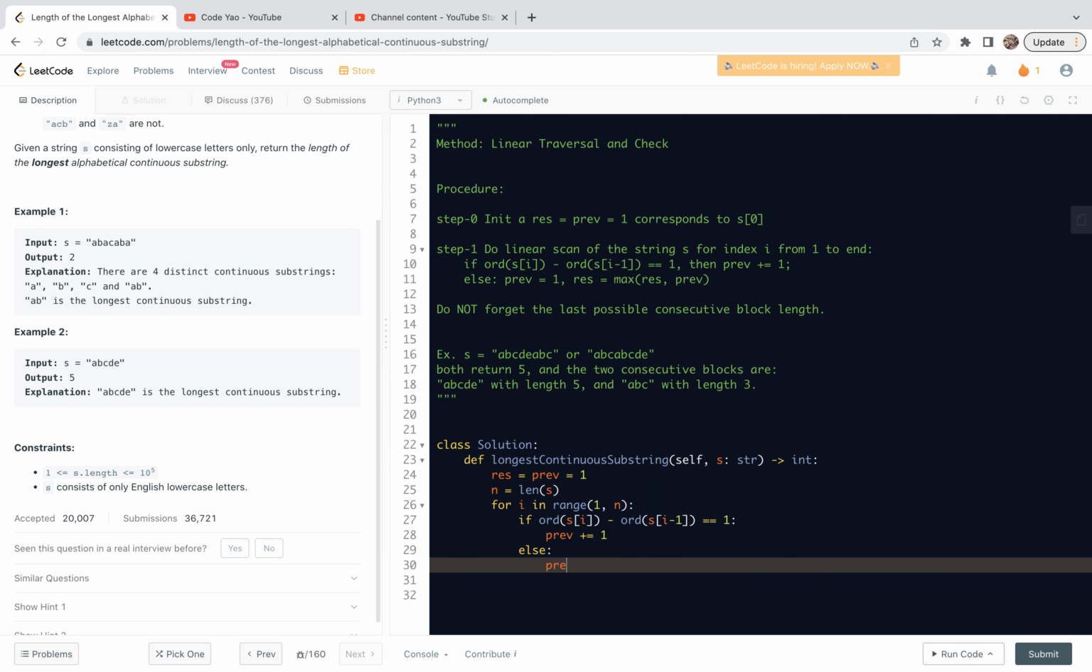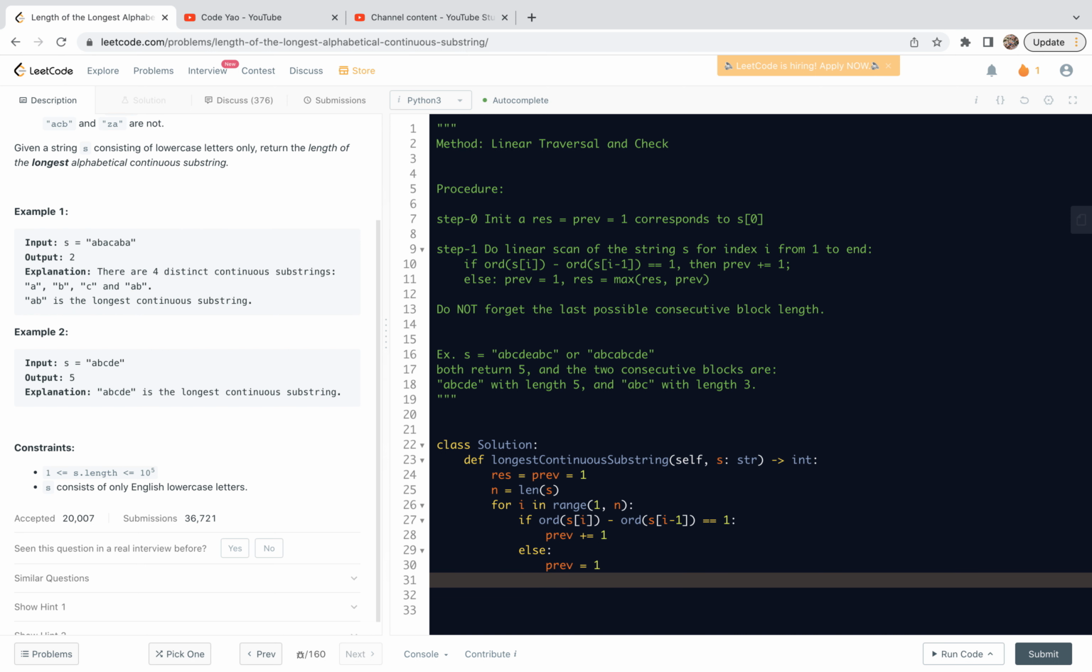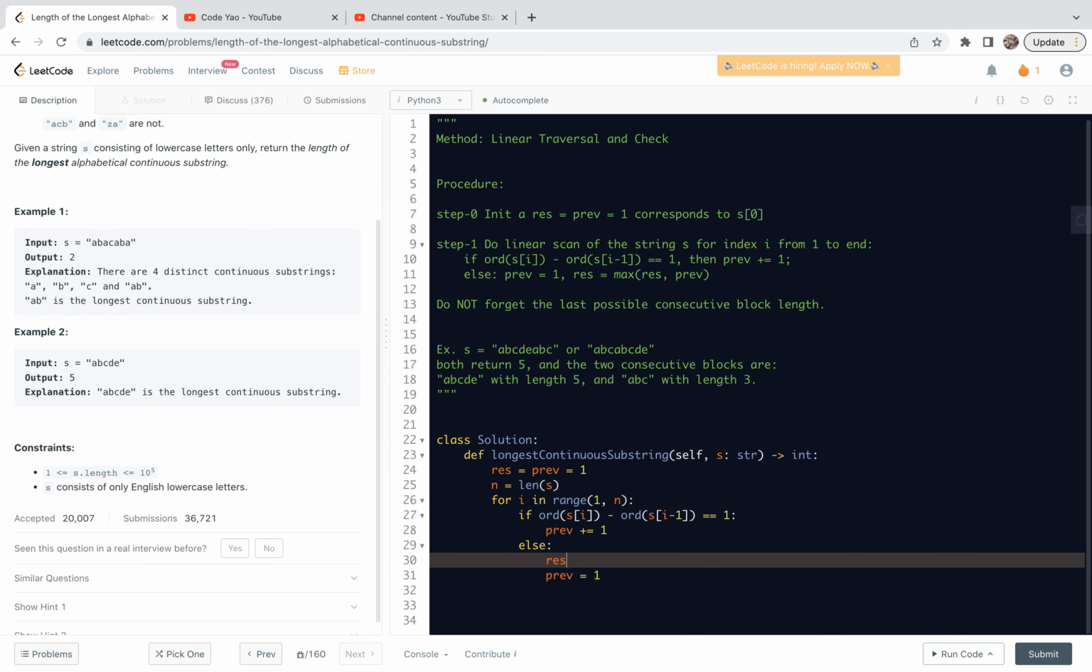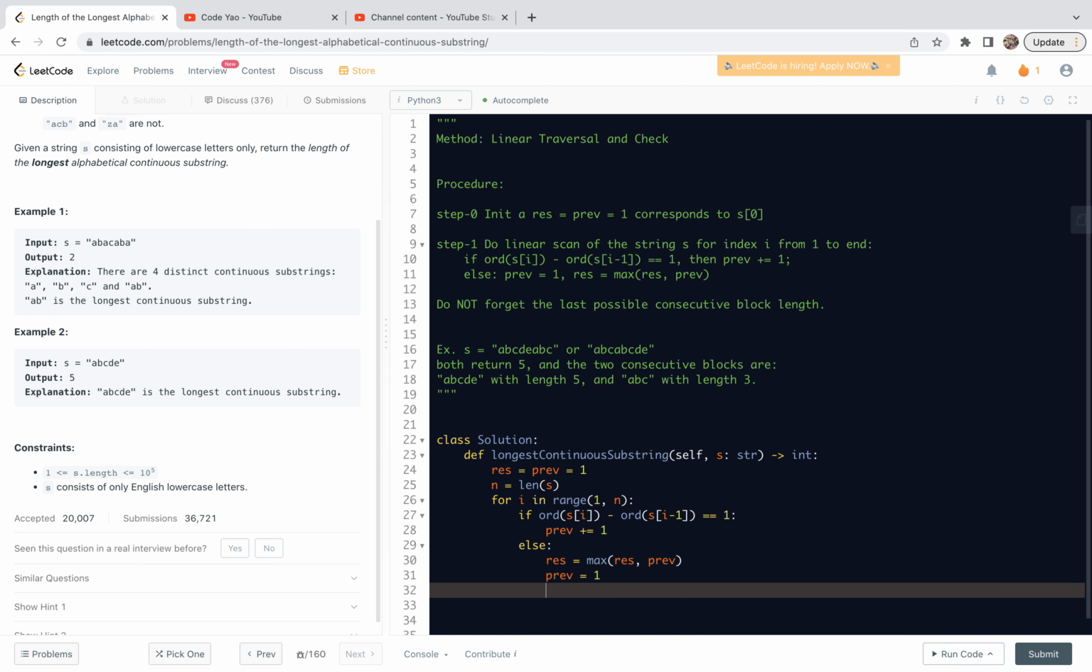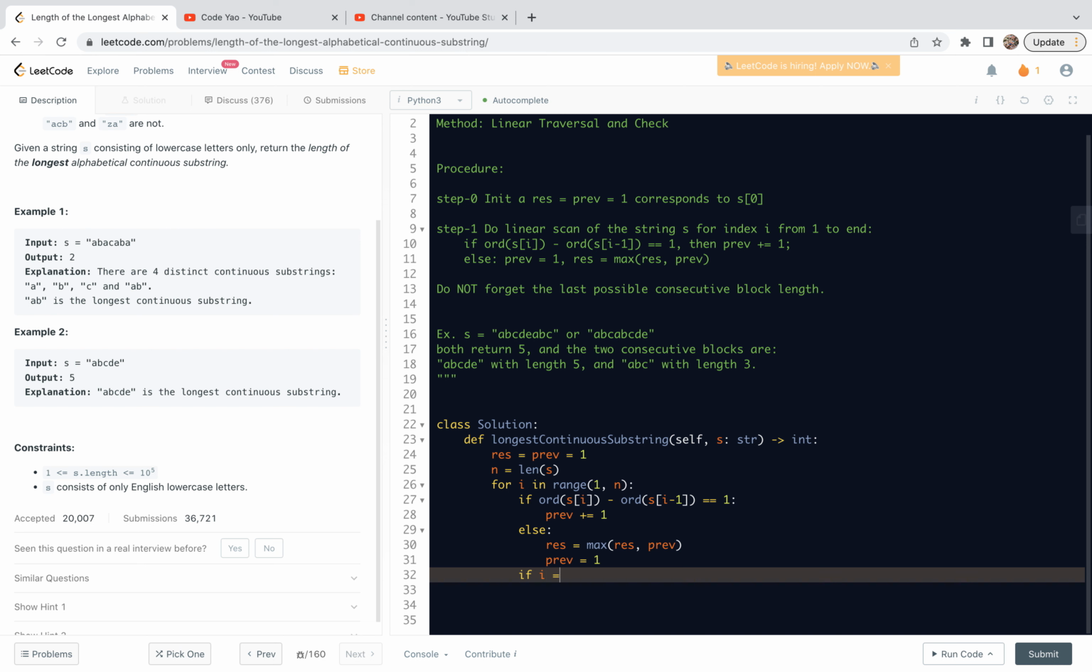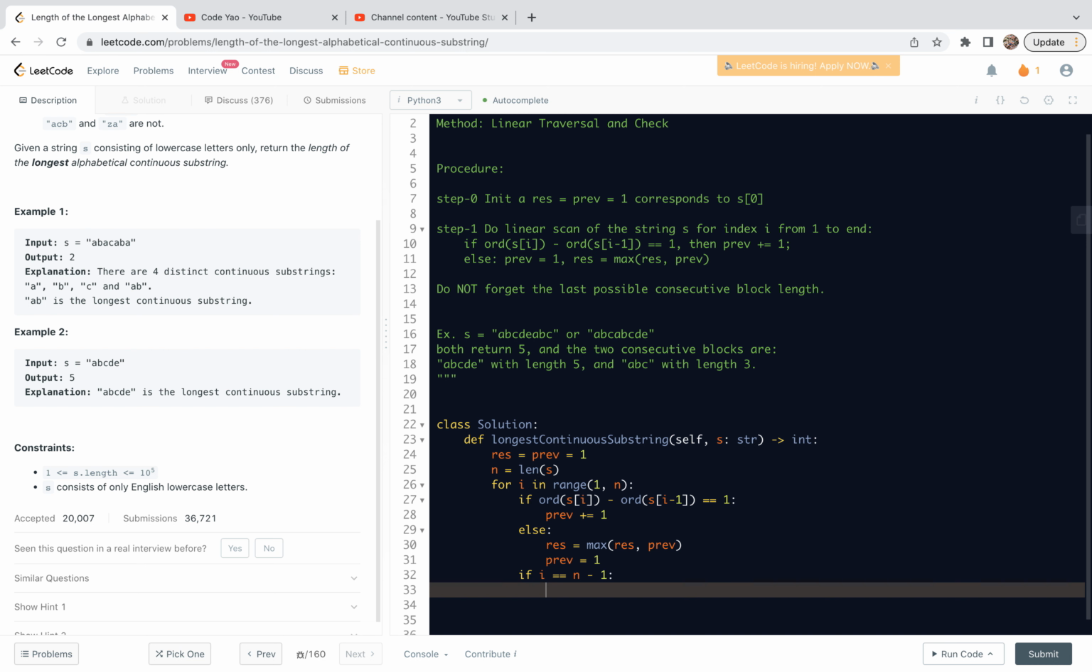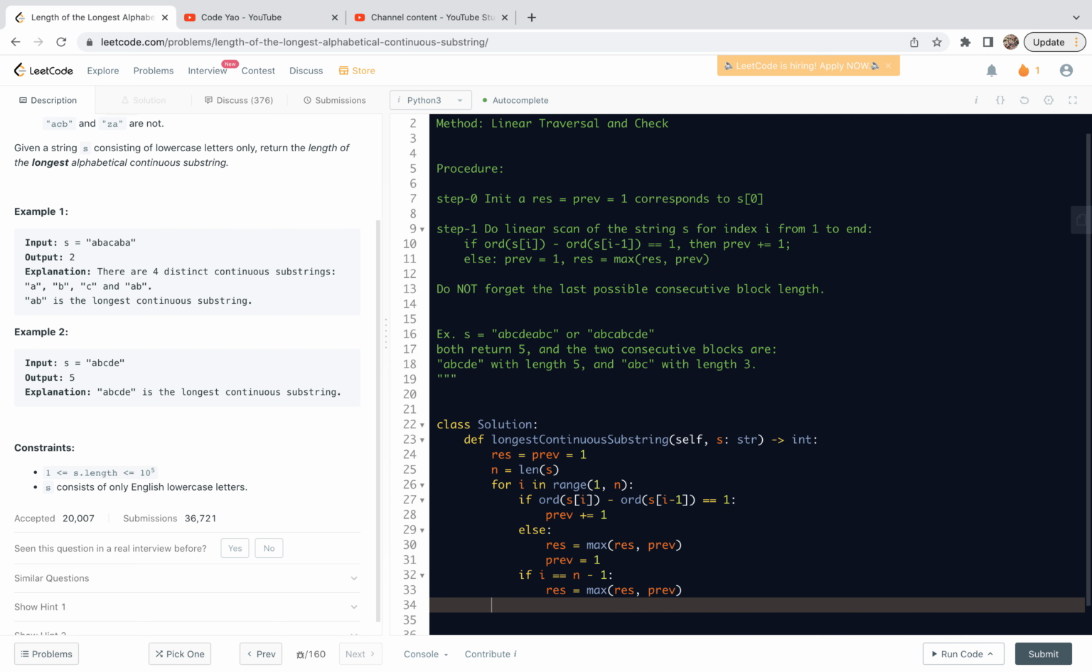Otherwise, we reset the previous to be 1 and update the result. Let's first do the update. This order is important: result is the maximum of the result and the previous, and then we reset the previous to be 1. One important thing is that if i equals n minus 1, this is the last block, so we're going to do an update on the result and previous. And finally we return the result.